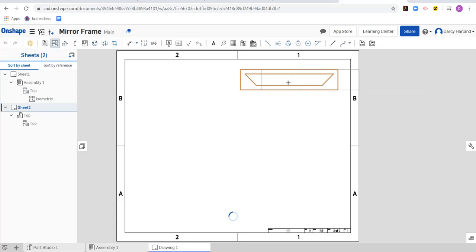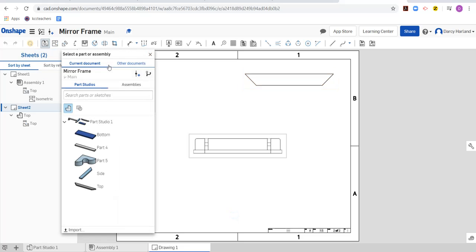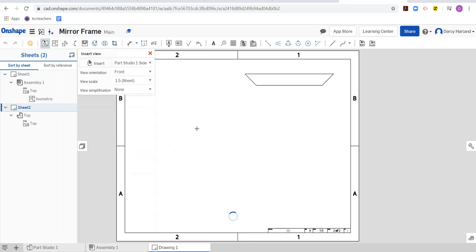Okay, now I don't think I need a secondary view of that. You can probably see a side view, but it's not really going to be very much helpful to you. I'm going to insert another part now. Let's insert my side as a top view. Okay.